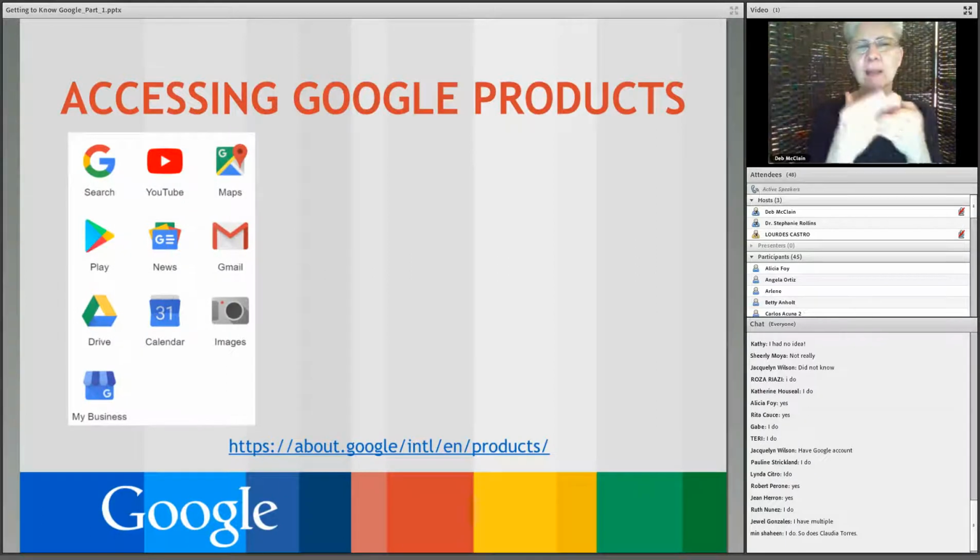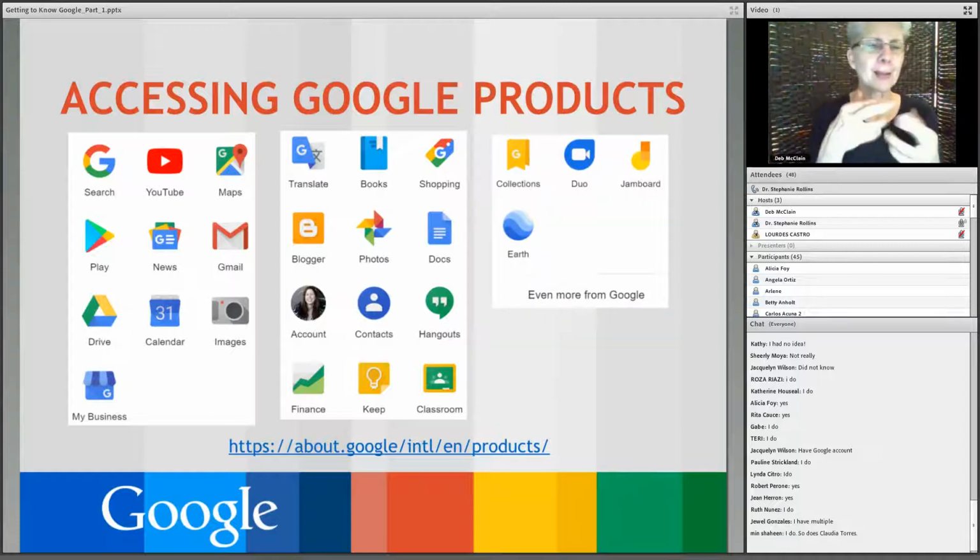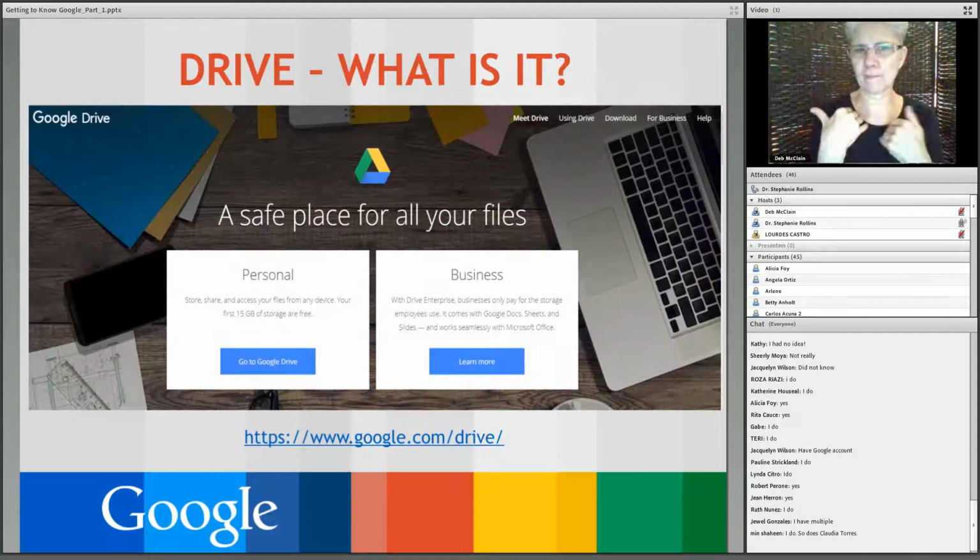It's going to depend on some of the things that you've accessed. For instance, I have my business because the library is under there, but you may not have my business. But you'll see Drive, Search, YouTube, Maps. Some of the other ones that appear under my account are Books, Translate, Shopping, Classroom. So it's kind of standardized. But if you wanted to look at even more products from Google, all you have to do is click on even more products from Google, and it'll take you to that screen I showed you earlier, with some of the products that Google has. Okay, so let's go ahead and get started.